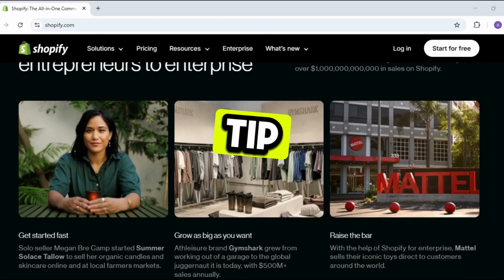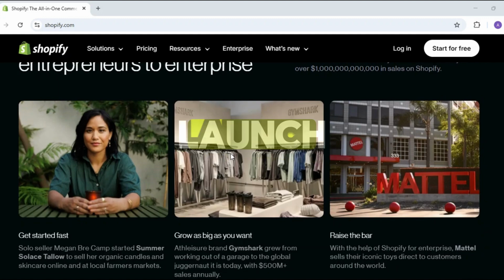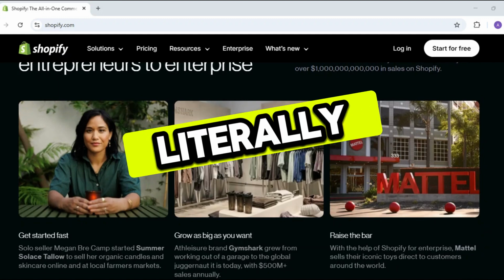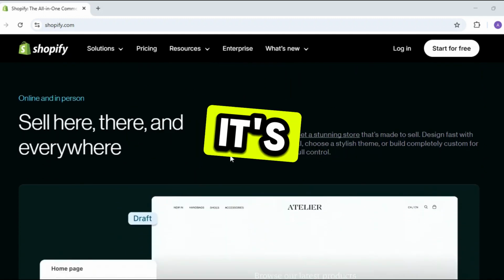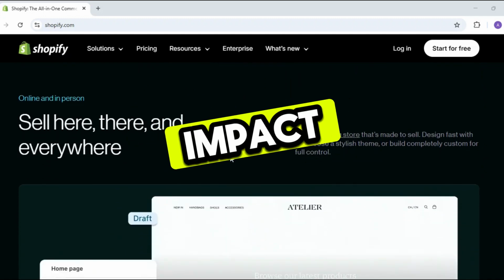A crucial pro tip: use Live View during a new product launch or a flash sale. You can literally watch the traffic pour in and see if your marketing is creating an immediate buzz. It's the perfect way to gauge the initial impact of a campaign.